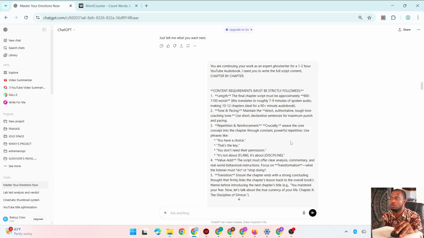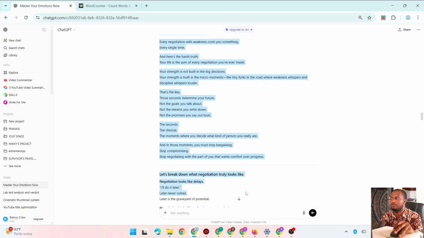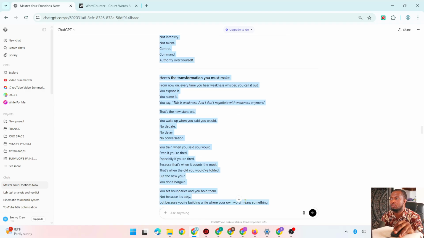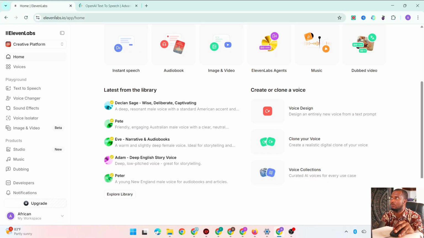The next step you've got to do is very simple. Go ahead and copy the script. Okay, so the first chapter, you need to copy it and convert it to an audio voiceover. So I'm going to show how you can achieve that real quick. Then go to 11 Labs, open 11labs.com.